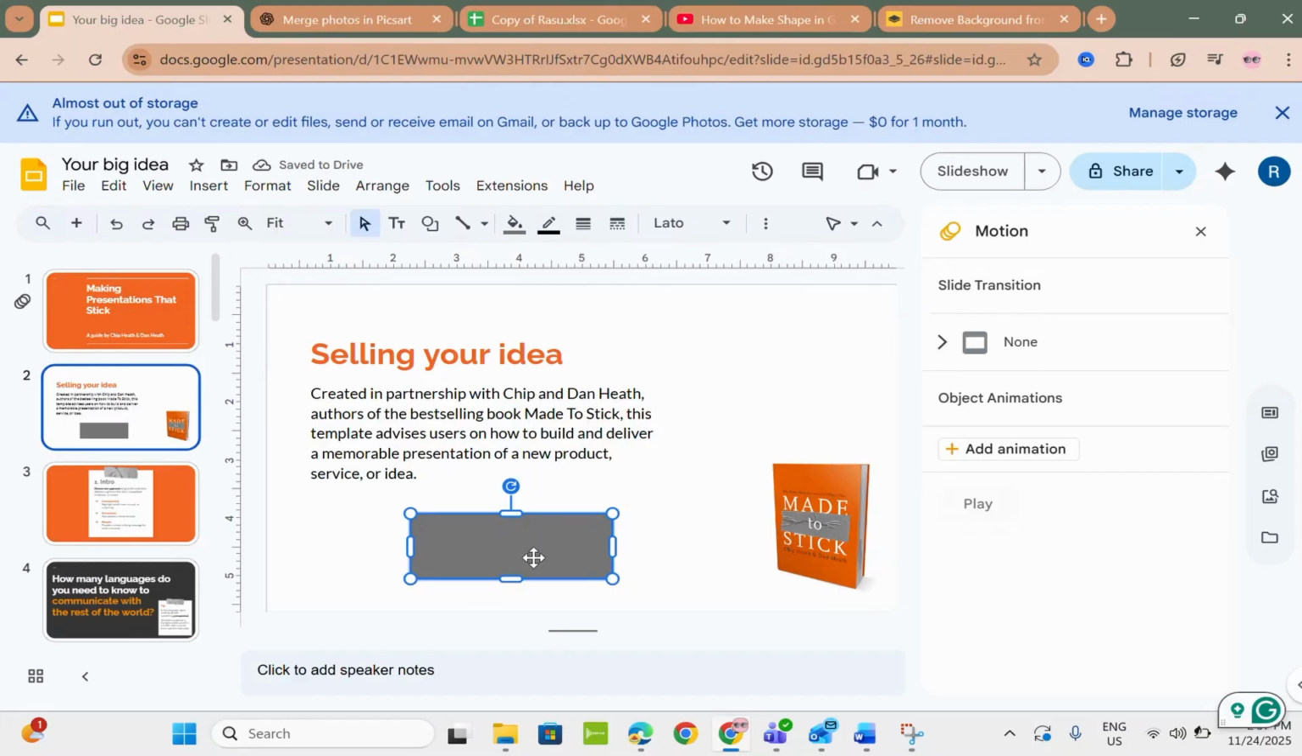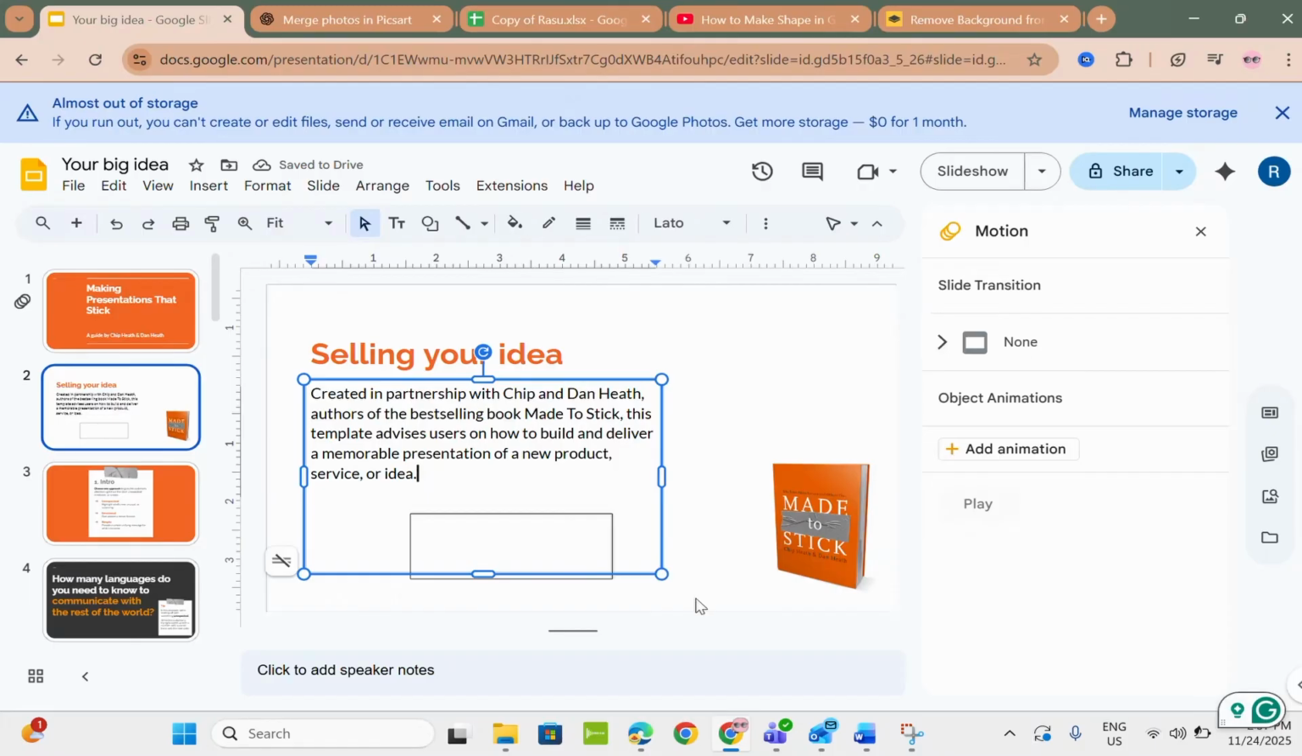Now to change it, go here to the fill color option and then change it to transparent, and you can see that it has turned transparent now.